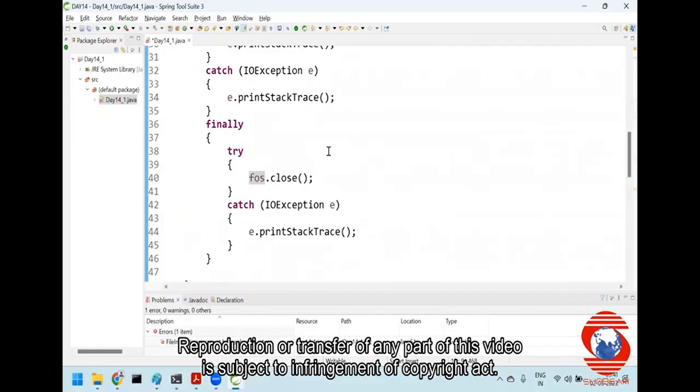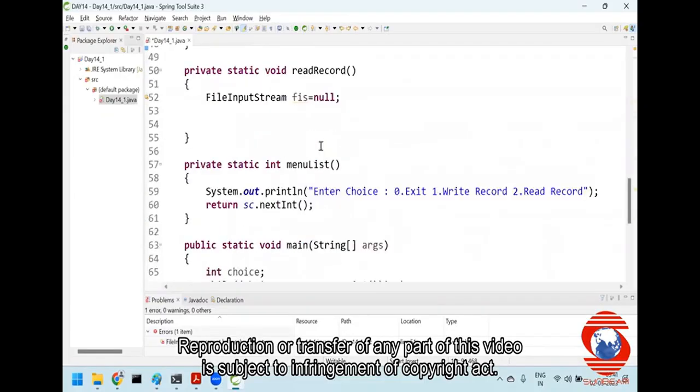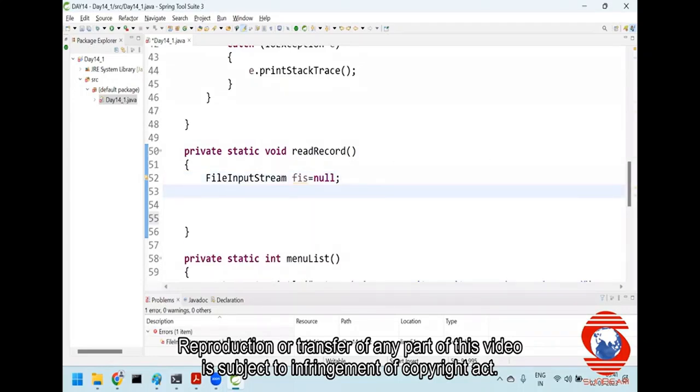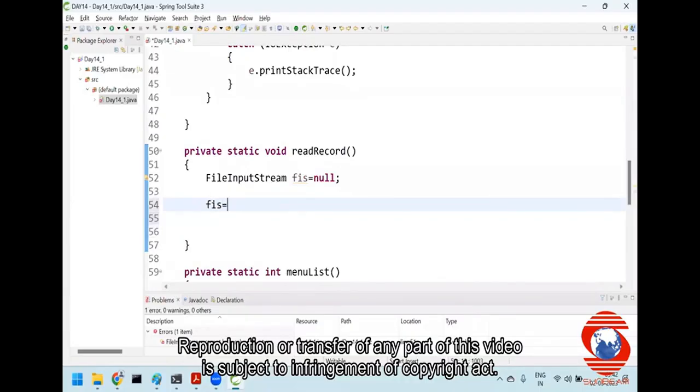So let us go ahead. We will go for FileInputStream FIS is equal to null. Correct? So let us say once again, I'll go for FIS is equal to new FileInputStream. Here, I'll again say new File, and in the brackets I'll pass the path name.